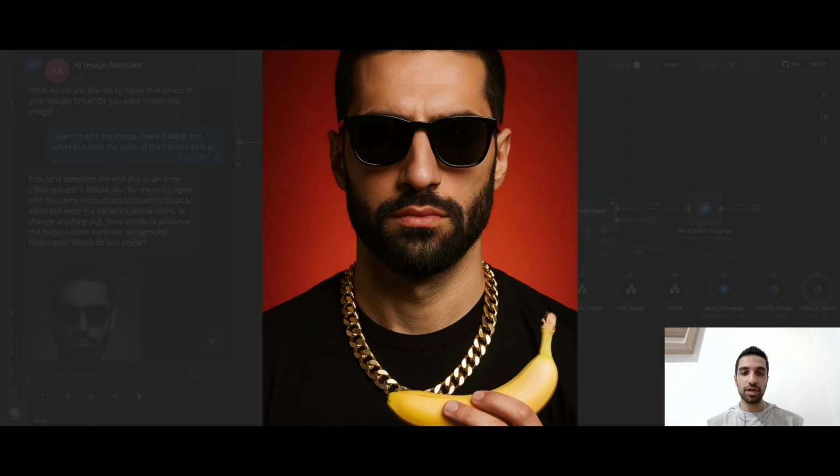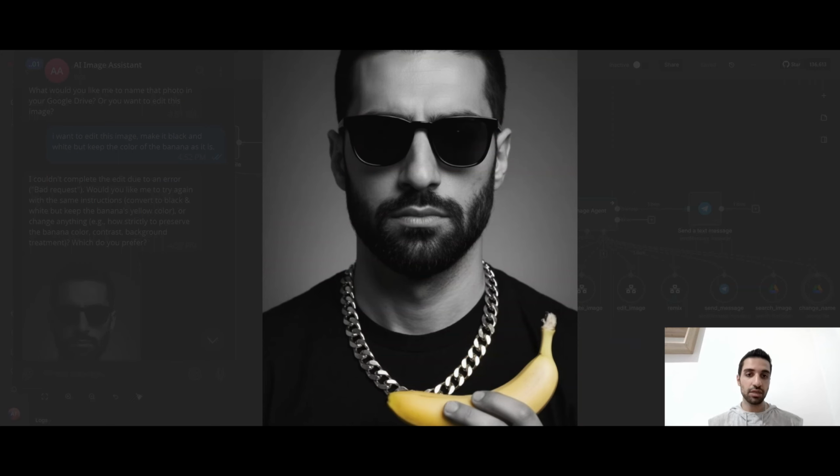Earlier I was using Nano Banana with my AI agent. So I gave it this image and I said to make it black and white, but just keep the color for the banana. So as you can see, this is the next image, and it is well edited, so the color is set to black and white, but the color for the banana stays the same.